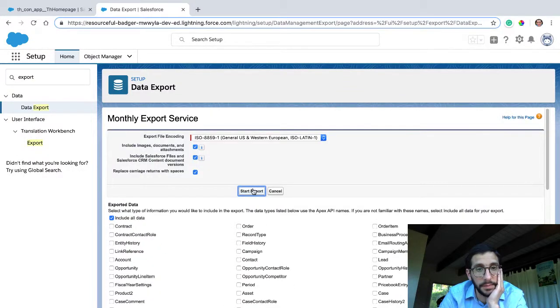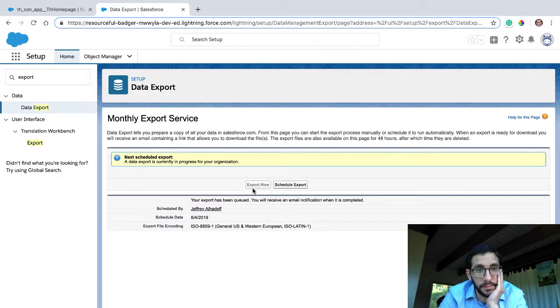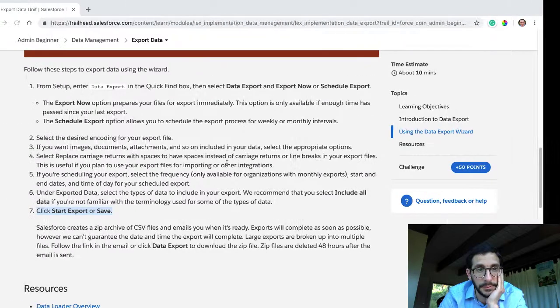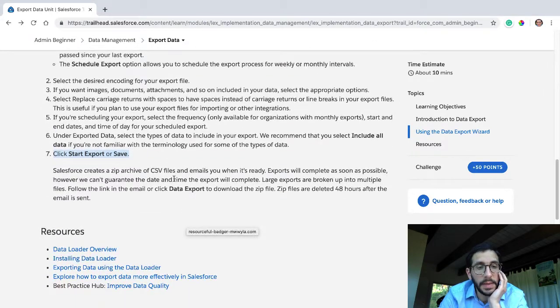That's a lot of data. Cool. Data export is currently in progress for my organization. Salesforce creates a zip archive of CSV files and emails you when it's ready. Exports will complete as soon as possible. However, we can't guarantee the date and time the export will complete. Large exports are broken into multiple files.